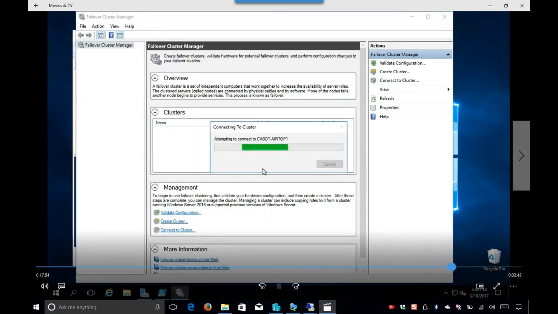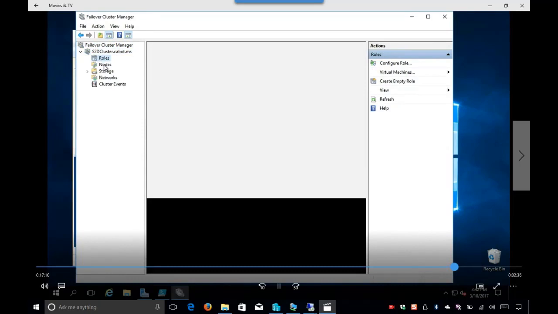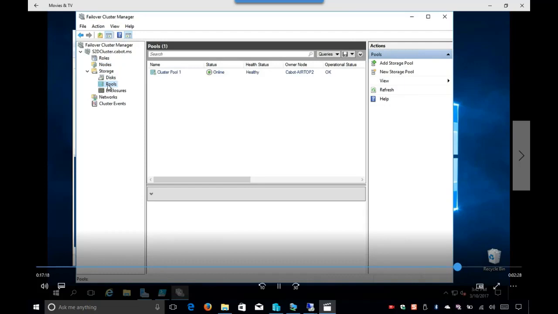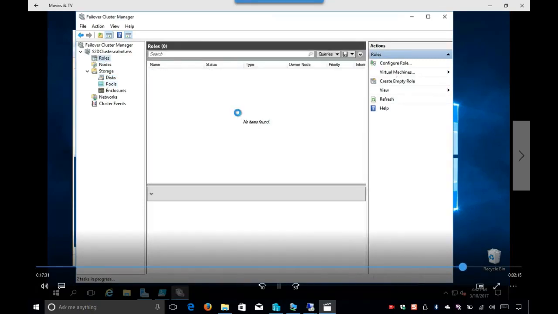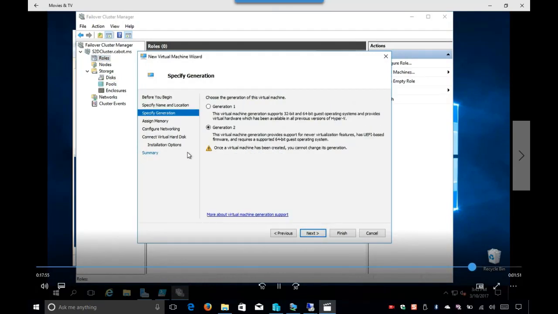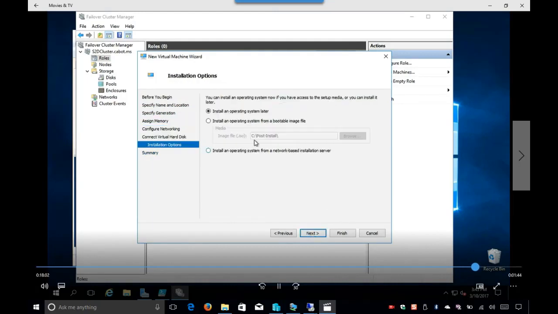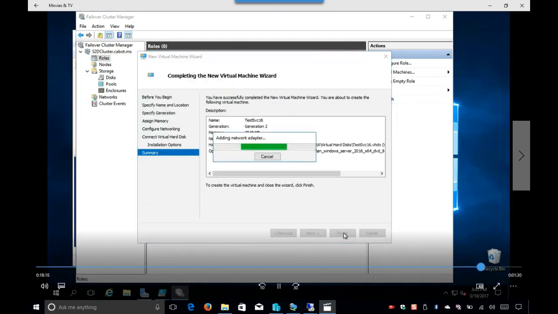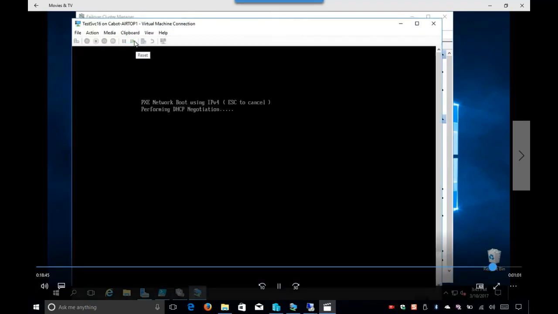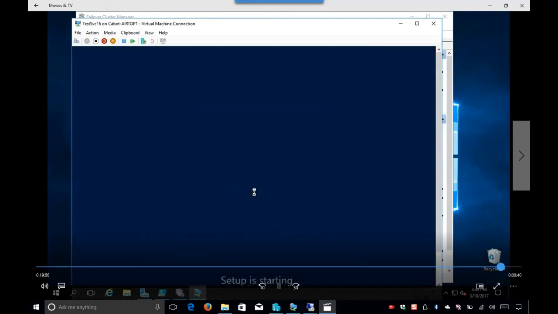So if I go into Cluster Manager, there's my 2 nodes. There's my cluster pool. There's the 2 volumes that I just created. Right? And then I can go through, and of course, create a virtual machine and install Server 16.